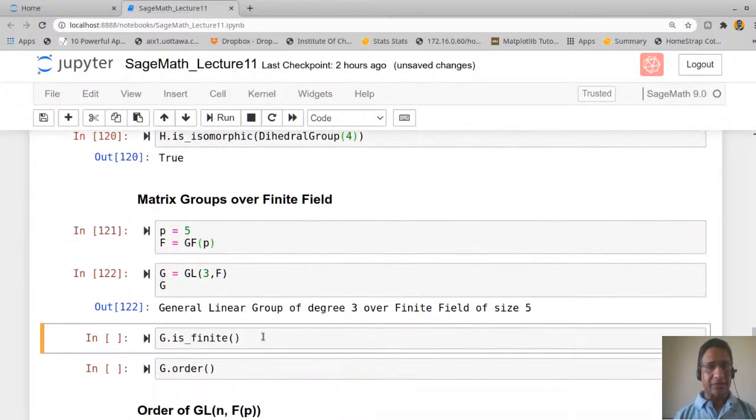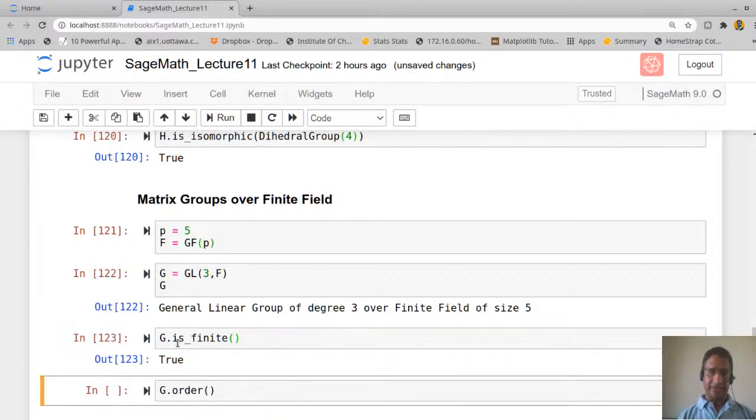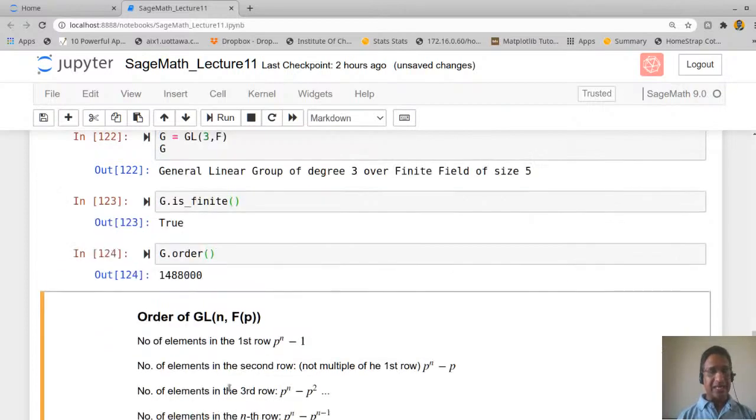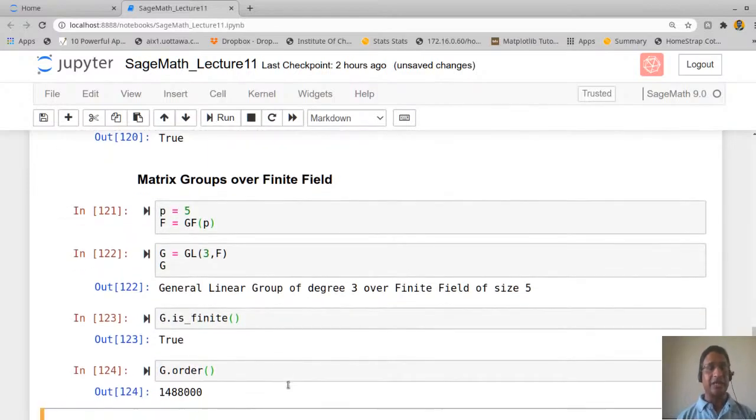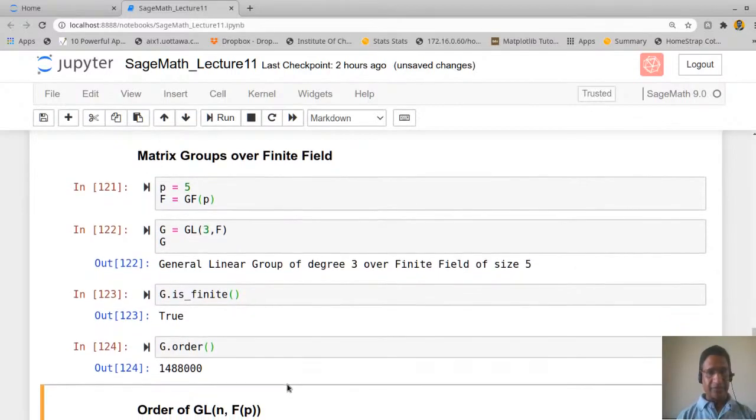And we can ask how many elements there are in this group. For example, is G finite? Yes, the answer is yes. But how many elements are there? It has 14,88,000 elements. And I'm sure you know how to count these elements.